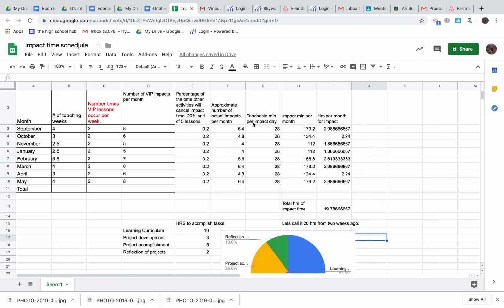Then we have teachable minutes per impact day. I put it at 28 because you have to come into the room and take attendance. And so we don't actually get 35 minutes of teachable time. 28 may even be a little high, but that's okay. So the impact minutes per month is just 28 minutes times the number of times we're going to meet per month. And here's our minutes.